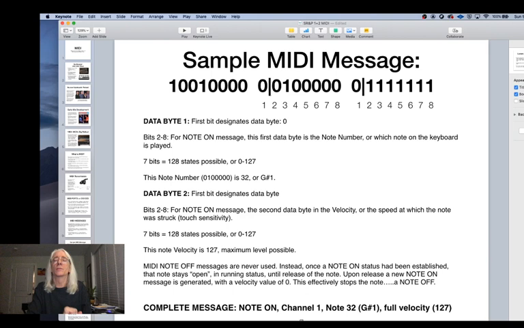So again, I get touch sensitivity. I know what the note is. I know how hard I played it. So my complete message here is note on, MIDI channel 1. The note is this G sharp 1, and it's played at full blast. Now we don't know how long I played it. We don't know much more than that. That's all we know from this message, but we know a lot.